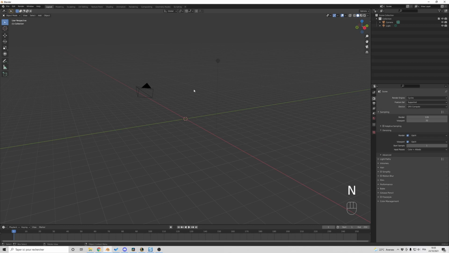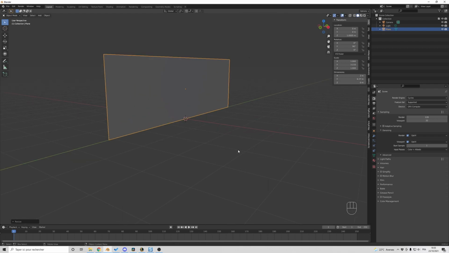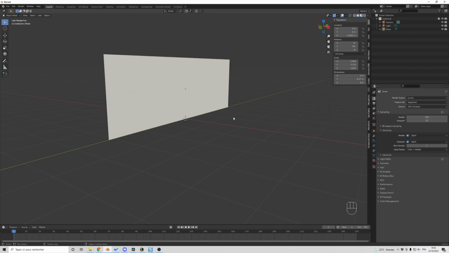First, we add a plane for the garage door, Shift A, plane. We rotate it and scale it for the need of our scene. And then we have to add some material, and first I'll show you how I do it using an add-on, and then I will show you a method without the add-on.